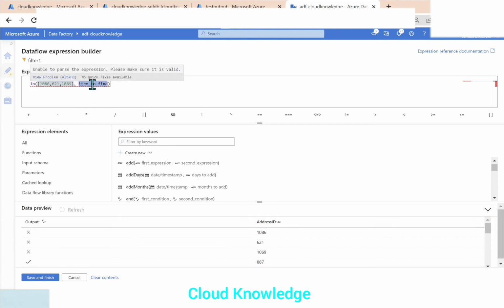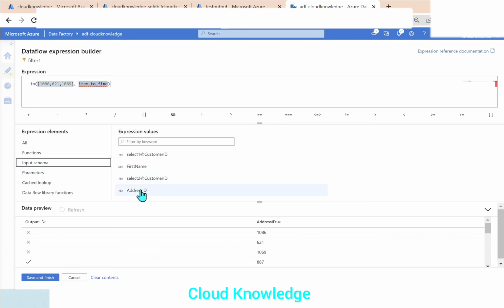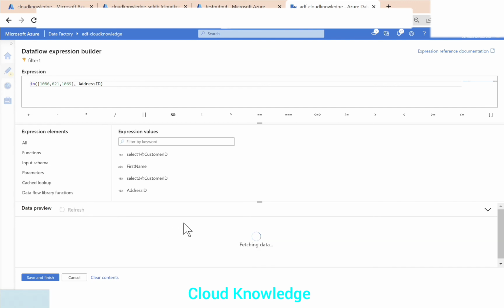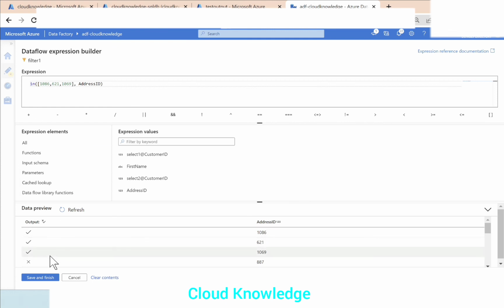The item to find, where the item has to be checked: if we go to the input schema, it is the address ID. So here, item to find should be address ID. In means all these three IDs from the address ID will be considered. But we are interested in not in. Let's first see what this expression gives in the data preview output. Let's click on refresh and check. The in will give only these three IDs to be included, and the rest will not be included.